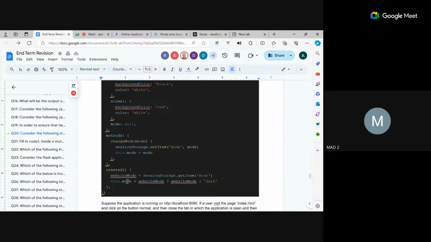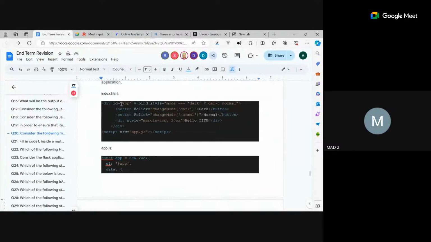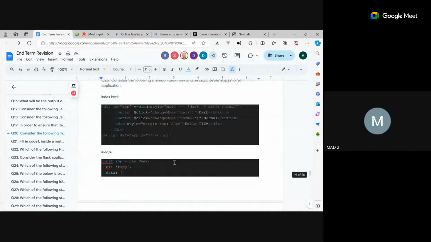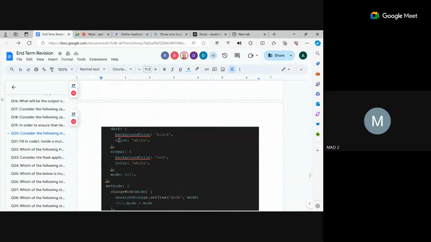This dot mode will anyway be dark because they both are falsy values, undefined and null. We come here and check which condition is being met. So is the mode equal to dark? Yes, it is dark. And if it is dark, then dark will be applied here. We have to see what this object consists of. This object consists of background color black. So when you come to this application for the first time, the background color for the div with ID app is going to be black.